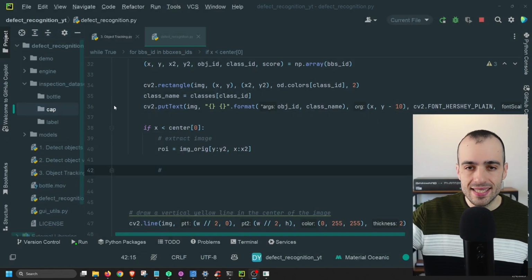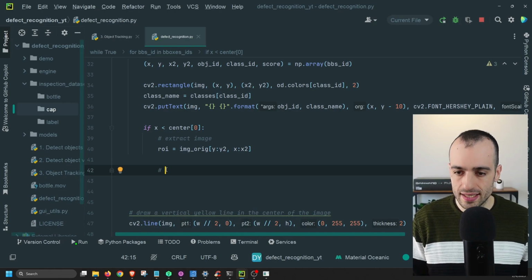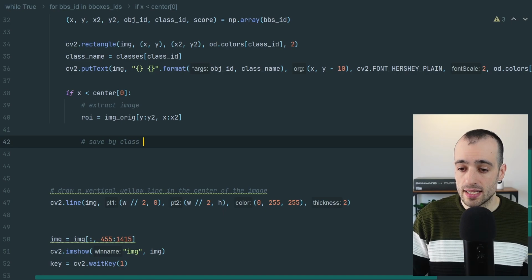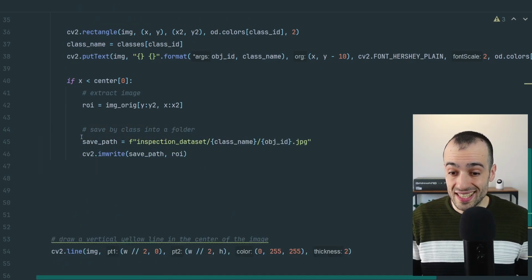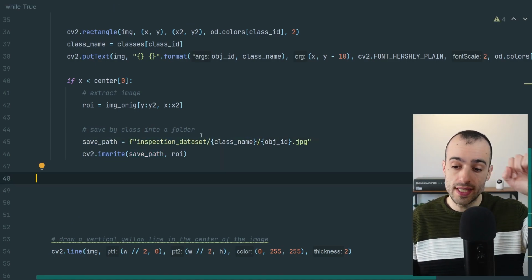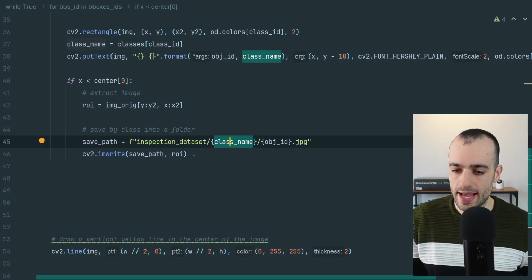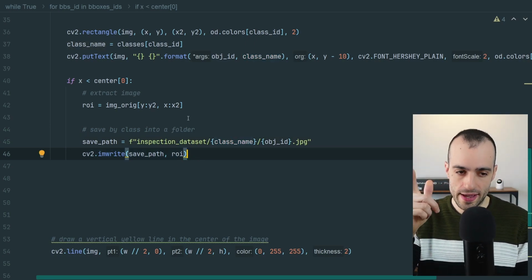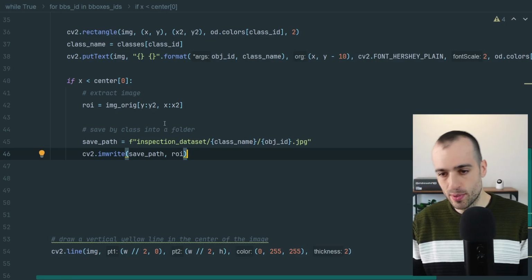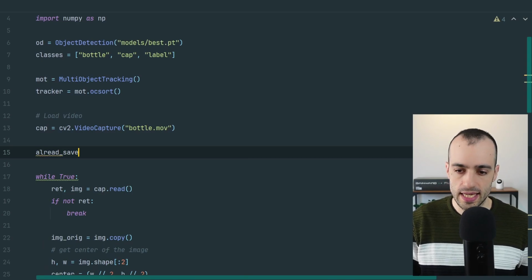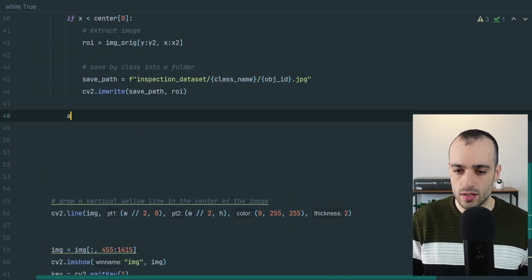Now, when we detect them, let's save them into their own folder. So we can ask here, save by class into a new folder. Each time we detect the image, we extract the image and save it into the specific folder. The bottles will be in the bottle folder, the caps in the cap folder, and so on. In order not to repeat the saving, we have the ID, so we don't save the same object two times. We need to keep track of that. We use already_saved as a set, and we add the object ID with already_saved.add.